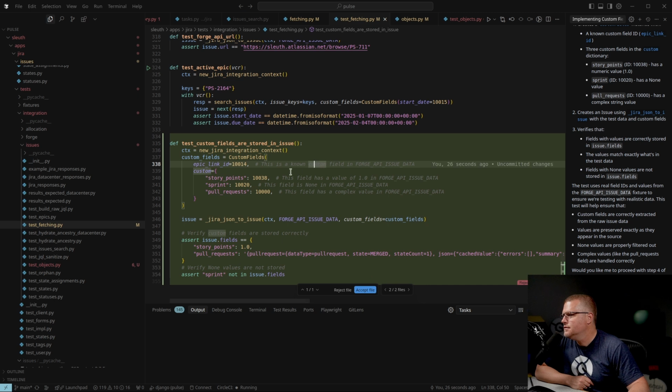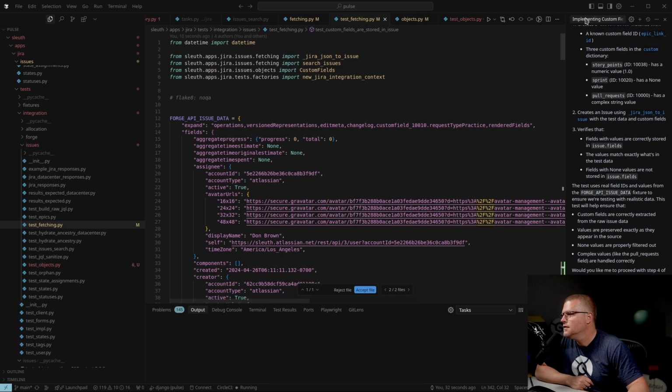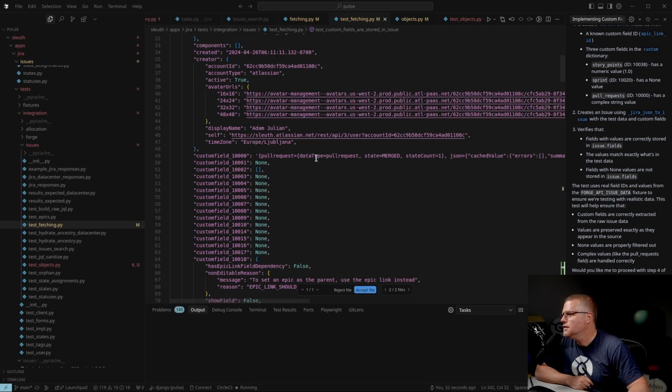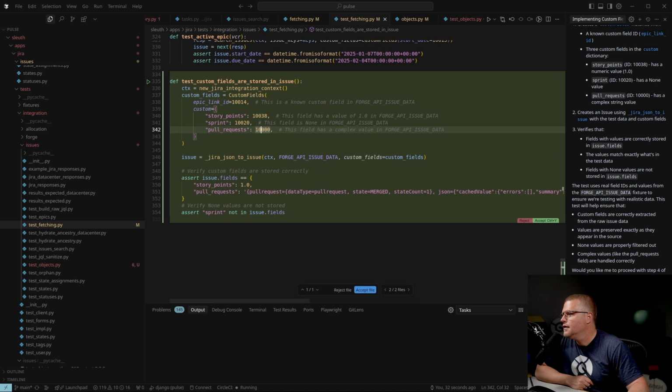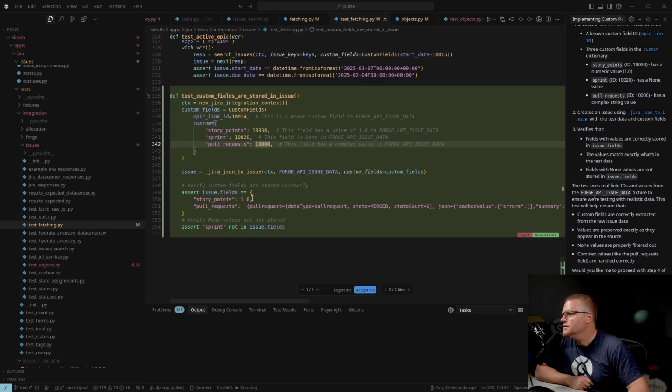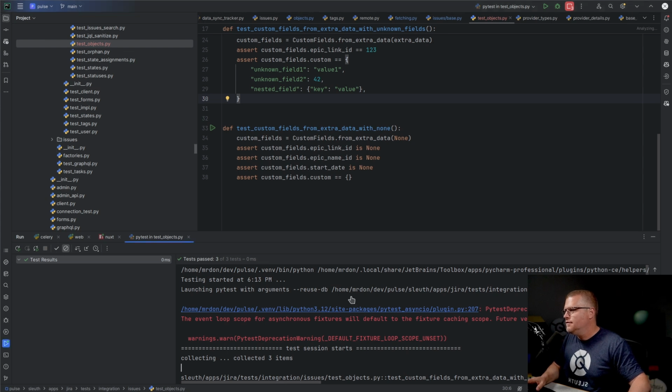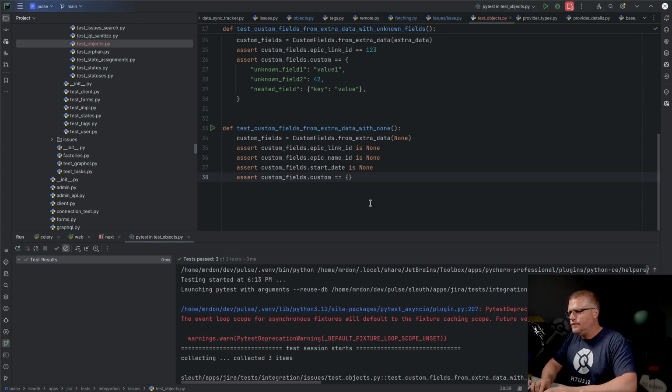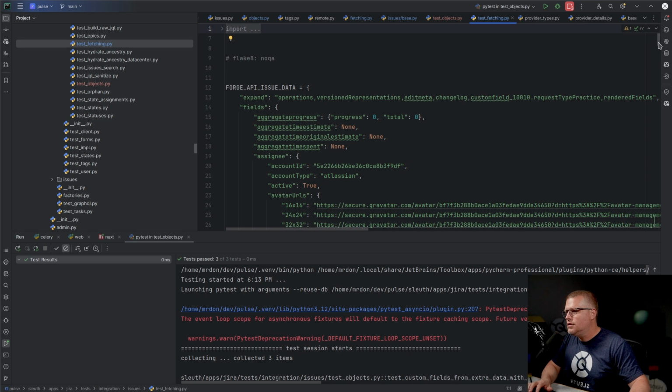This is a known custom field. Oh, story points. This field is none and has a complex value. What's 1,000? Oh, yeah, it's a little JSON string there. And it verifies that is correct, and the none is, oh, I kind of like that. Let's go over to our good friend PyCharm and validate that that worked. Actually, I kind of like that solution. That's pretty damn clever.